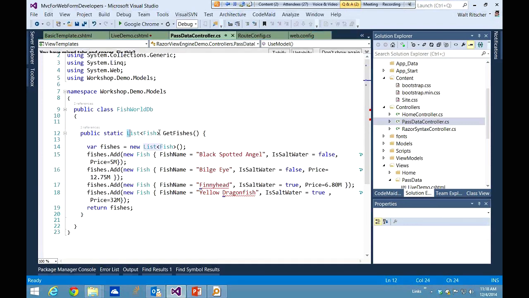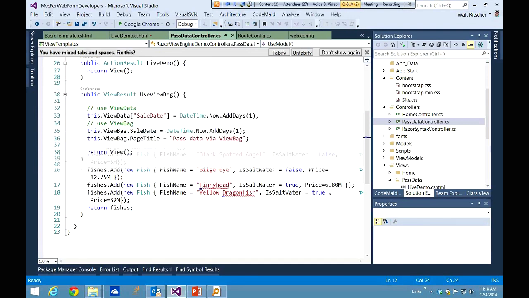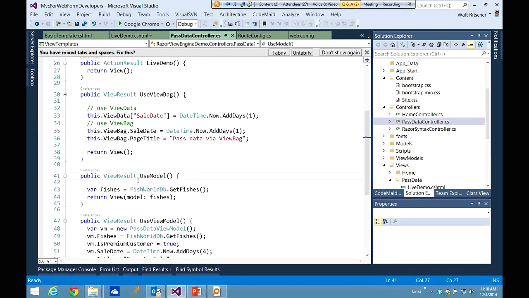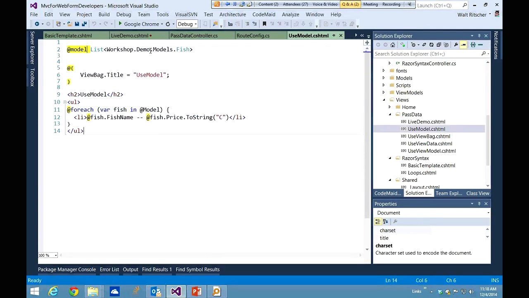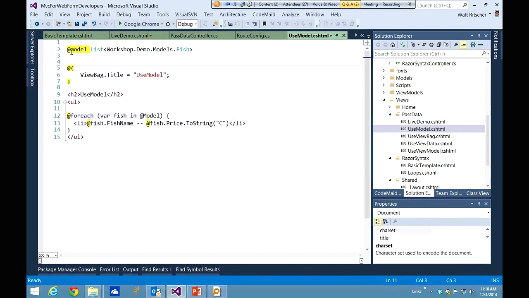There's also something called the ViewBag, which I'm going to skip over today because I want to talk about using strongly typed models. Here I've got this model. I have a FishWorldRepository. We run an aquarium store, so I have this method called GetFishes, and that returns a list of Fish classes, right? So when I create my view, I can specify at the top what the data type is for the data that's being passed in from the controller.